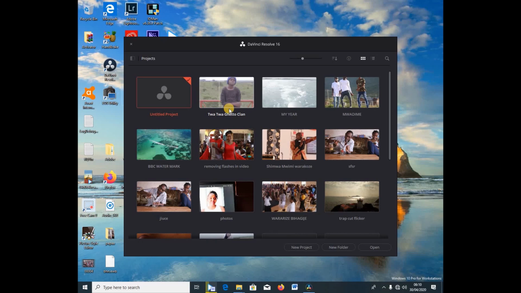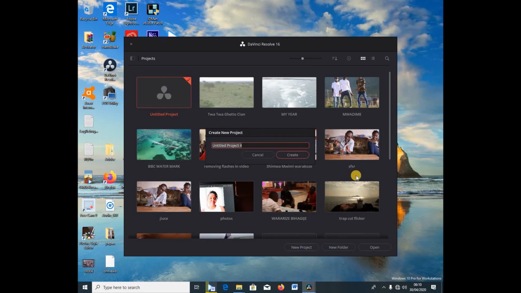Alright guys, we're going to create a new project. So let's just click down here, new project. Let's rename this to TikTok and hit enter and wait for it to load.